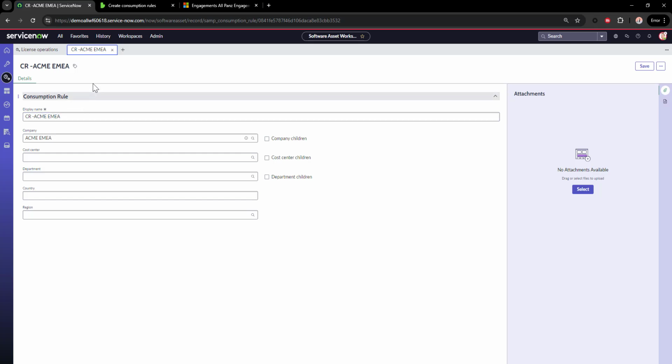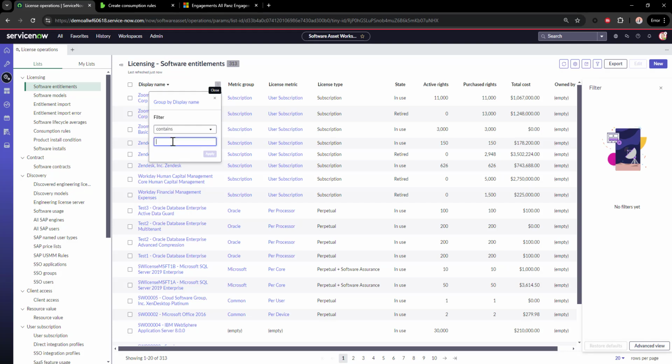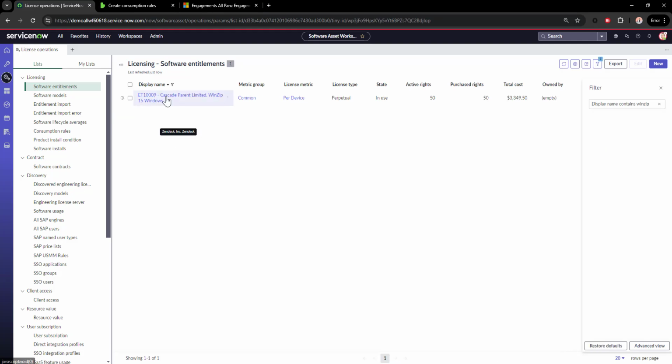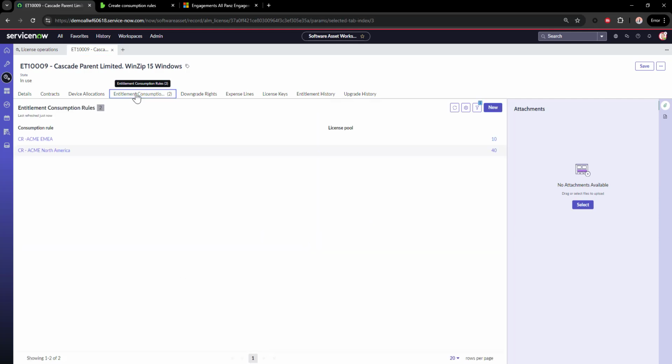So from here, we have two that we wanted to look at. We have EMEA, and then we have North America that have been created. So what we'll do is we'll come into our entitlement. For us, we'll look at WinZip. And we can see here that we purchased 50 total licenses and their license per device. And we'll go over to the entitlement consumption tab. And we can see here that those two consumption rules are referenced.